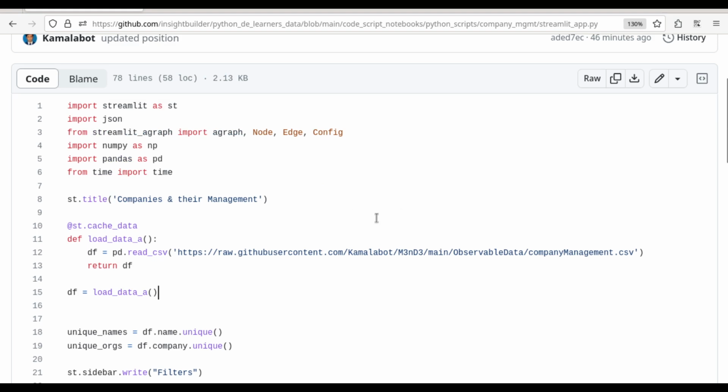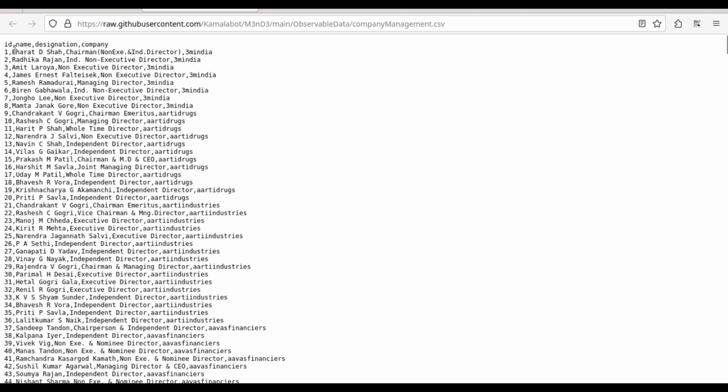so let me actually show you how this data looks, so that you guys can understand what is going on here. Most of the time in my discussion, I always try to work with the data in a visible fashion. So once you look at the data, you can see the column names: the ID, the name of the person, the position he is holding, or the designation, and the company he is working for. You can see it all here.